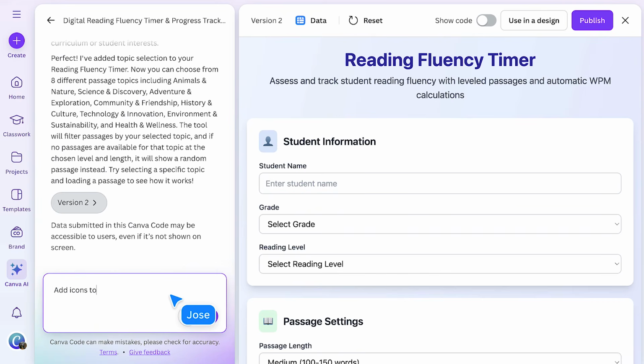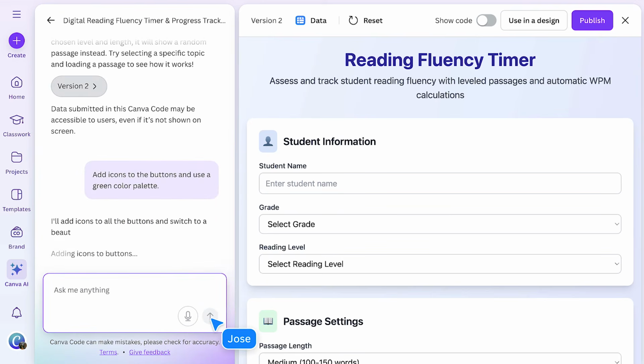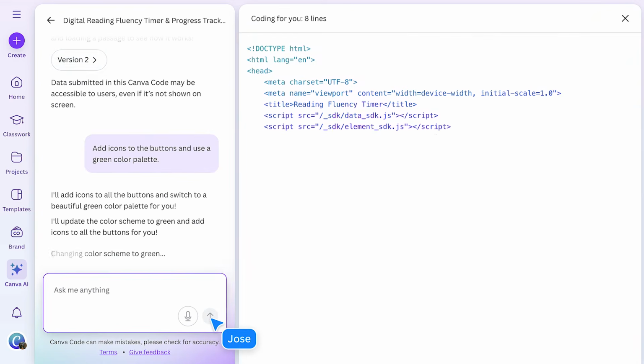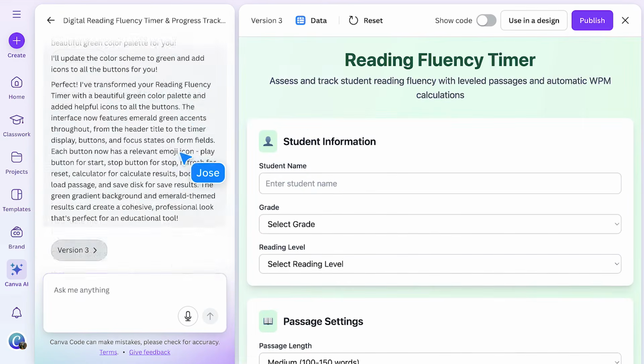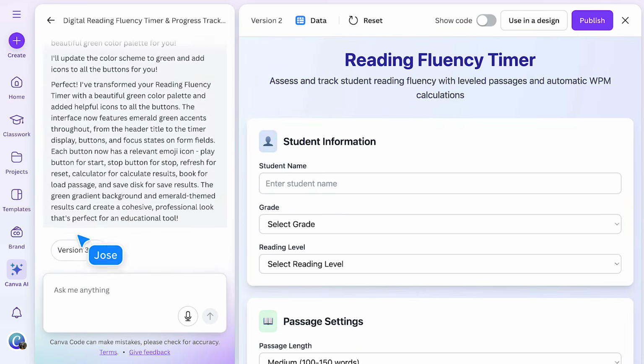Let's ask Canva AI to add some icons and make it green. It'll take a moment to load. And there we go, it's looking way better. Over in the chat, you'll notice version history buttons. Tap version 2 to see how the widget looked before. Then go back to version 3 to compare the improvements.